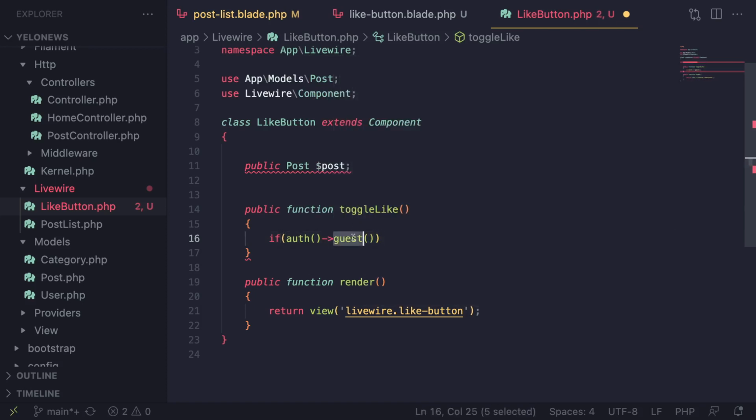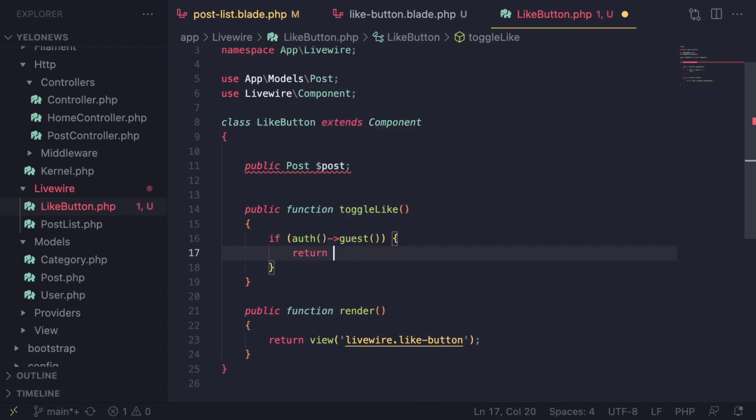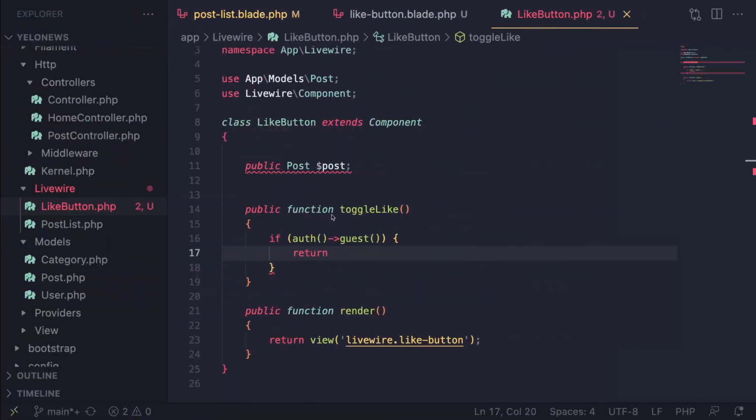This guest basically ensures the user is not logged in. So if the user is not logged in, this guest will return true. So if the user is a guest, we can go ahead and redirect them, right? Now, in order to redirect in Livewire 3, because we are using wire:navigate, and let me comment this for now.